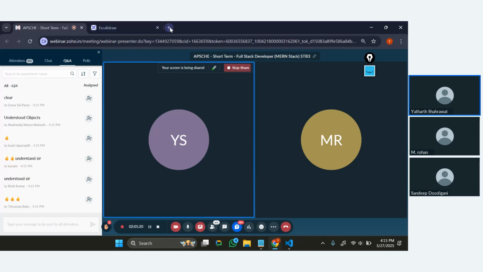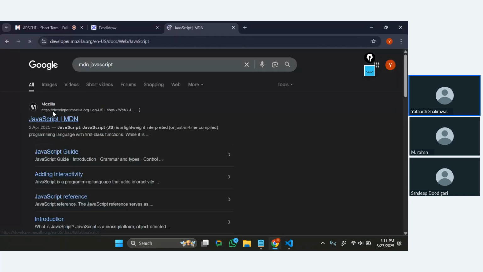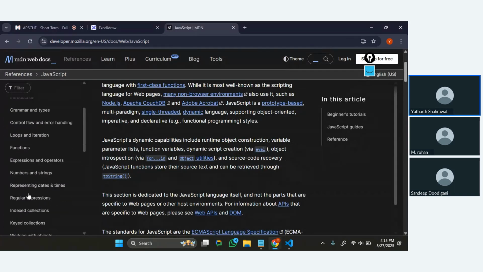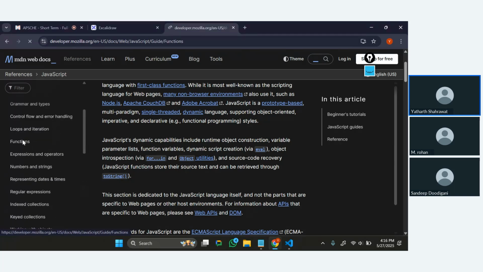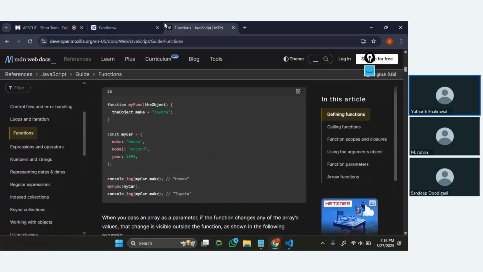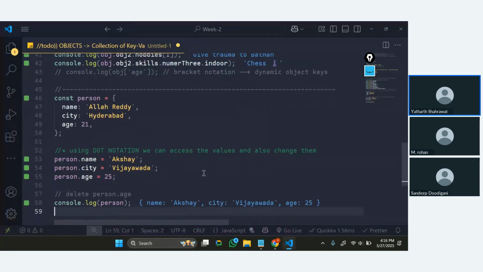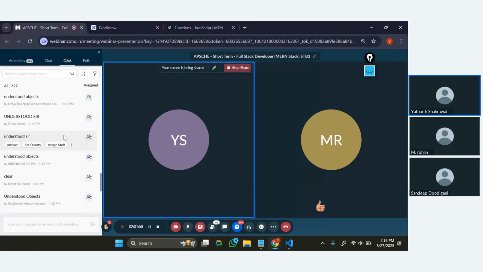Also, whenever you are revising something, always go to MDN for proper documentation. They always update their documentation, so you will find a lot of things here. Regarding functions and all, they have very proper documentation. Anything else, guys? Who didn't understand? Somebody said no.